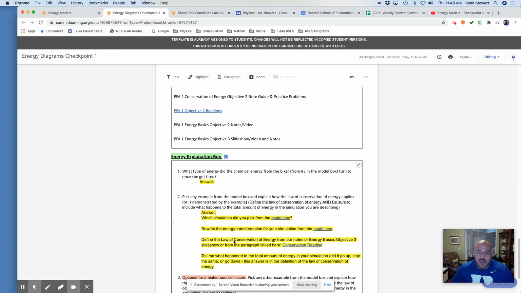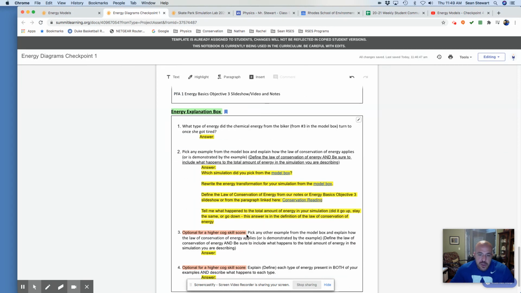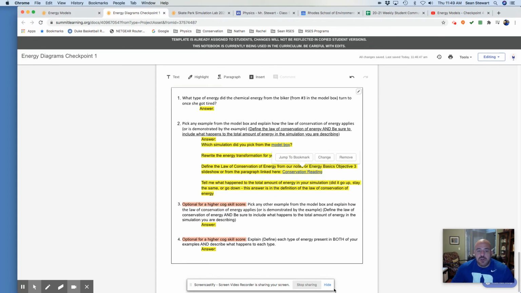Then it says define the law of conservation from our notes or Energy Basics Objective 3 slideshow, or if you click here, it'll take you to a reading that has it. So put the law of conservation in your own words, or if you take it from our notes, you can copy it straight from our notes. I don't consider that cheating because the notes are all of us working together. Last thing you're going to answer, tell me what happened to the total amount of energy in your simulation. Did it go up, stay the same, or go down? And if you're not sure, the answer is actually in your definition from this part of the question. So it'll take care of that for you. Then you're all good to turn in checkpoint 1.